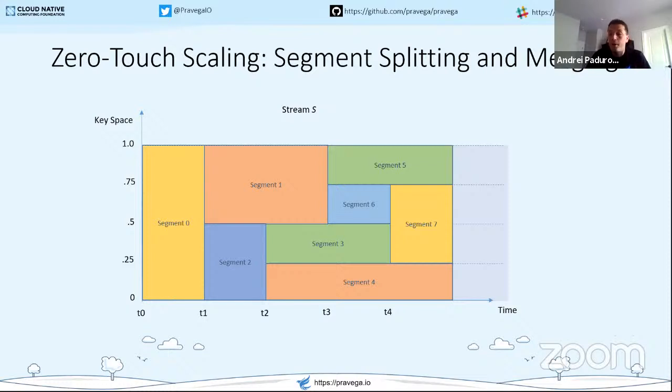So you may wonder, okay, given this distribution of segments, how is it that we ensure ordering within the same routing key? Let's take, for example, all events with routing key 0.4. And 0.4 is somewhere between 0.25 and 0.5, so it'll be somewhere over here. So when the writer writes events with 0.4, they're going to end up in segment 0. So it's going to be event 1, 2, 3, 4, 5, 6, 7.